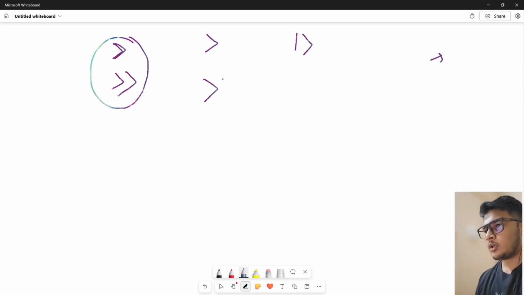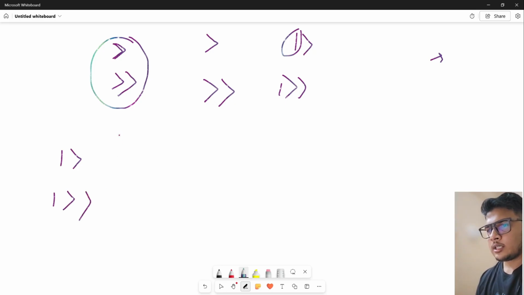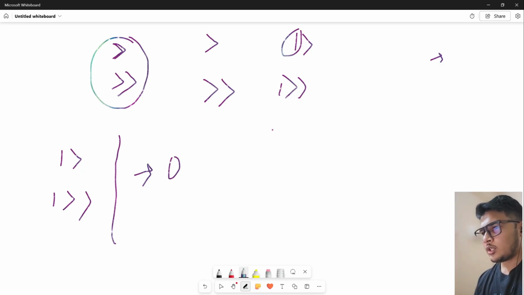If you are giving two angular brackets, it will append the result to that file. It will not delete the content of that file, it will just append the content at the end of the file. If you are giving one and the angular bracket, or one and double angular brackets, it will send the standard output to the file. This one is optional actually. You can omit one.